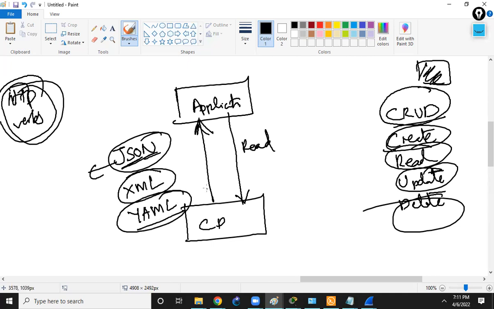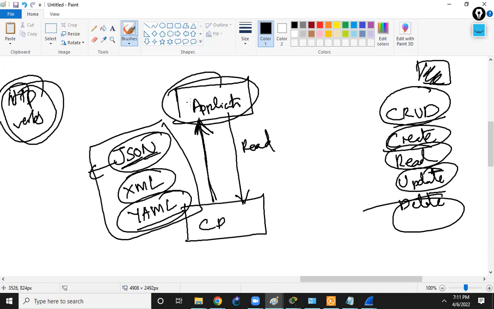YAML ain't markup language. These are the formats in which they will send the information, or the values, to the application. Getting it? Now, within maybe just 5 minutes we'll wind up, no worries.